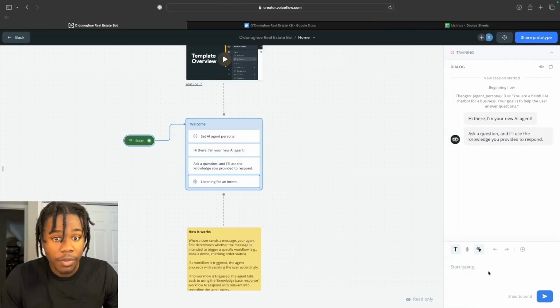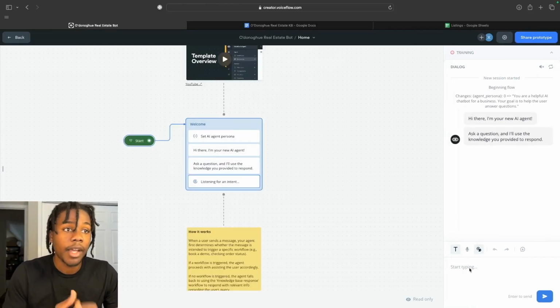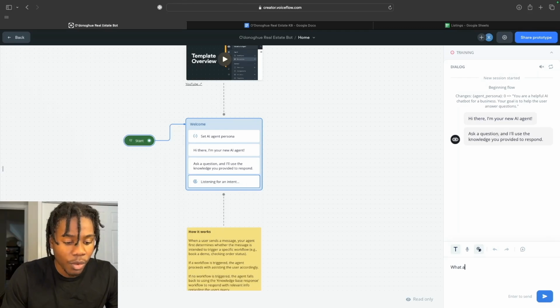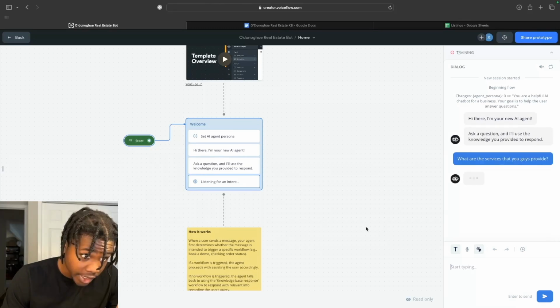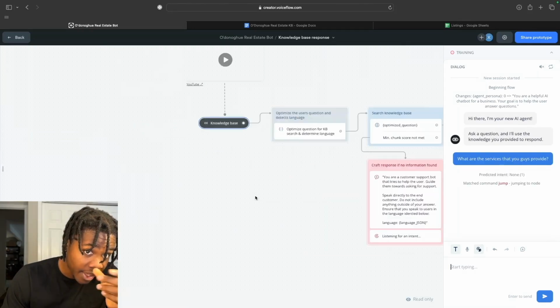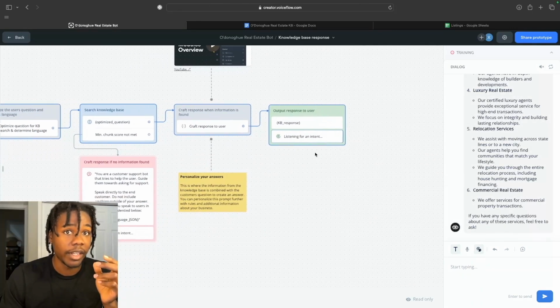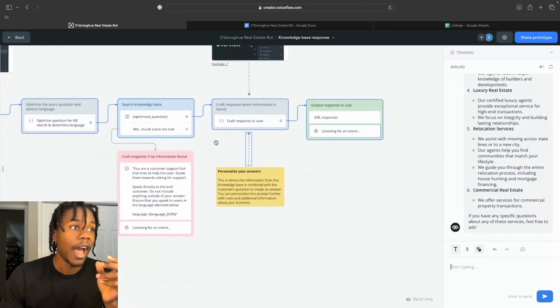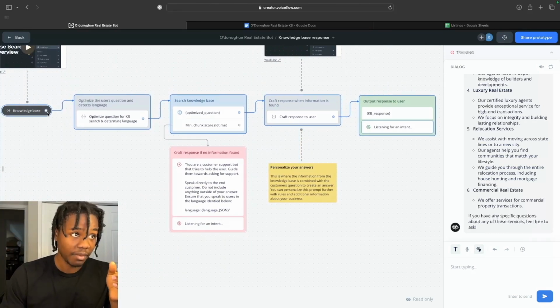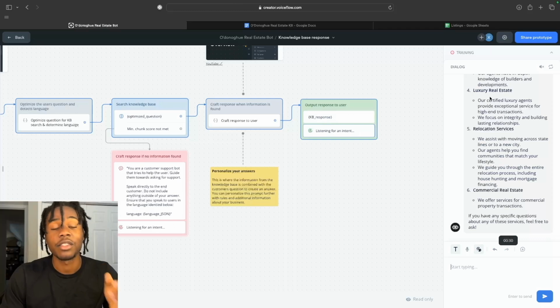Okay, so we've been greeted by the bot. Let me just say, what are the services that you guys provide? Listening for an intent. It's probably identified it. Okay, it identified it as a knowledge base question, directed me to knowledge base. And then I'm not sure if you can see, but basically in real time, it was highlighting each step as it walked through all of the steps, from optimizing the question to searching the knowledge base to creating a response to actually responding.